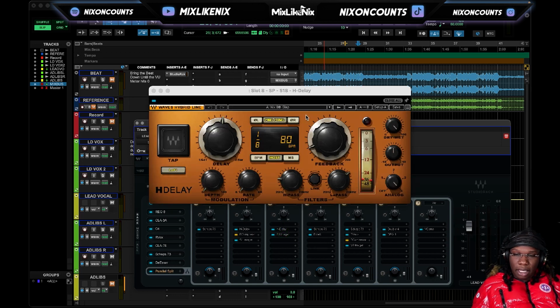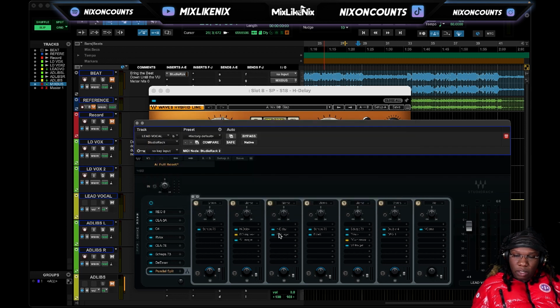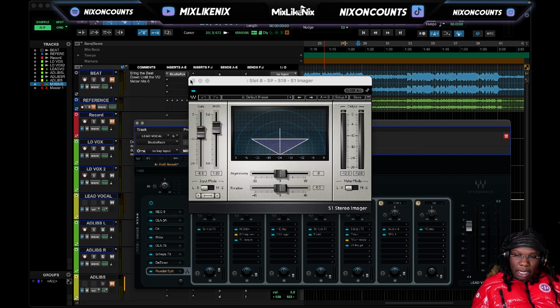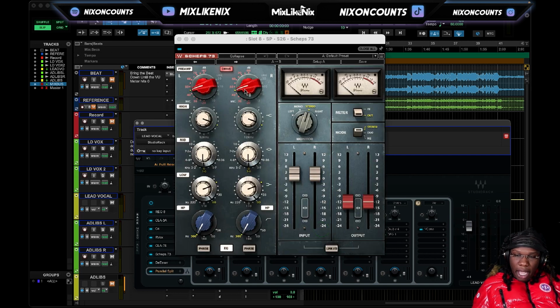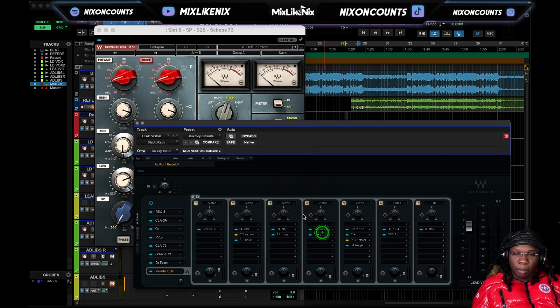Then we got an H Delay on ping pong, nothing too crazy. And after that, the S1 Stereo Imager, just widening that a little bit. This is the little room, but then this is the living room, a space within a space. Then we got the 73, and I'm using the drive, I'm using distortion, to push into this reverb to give the reverb more texture.